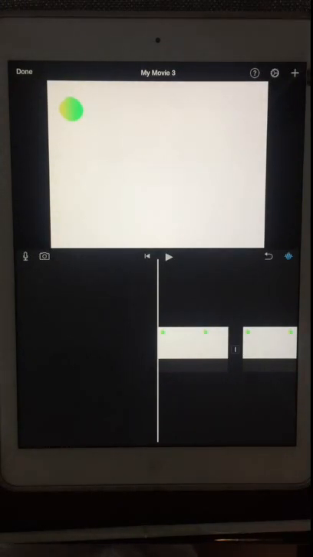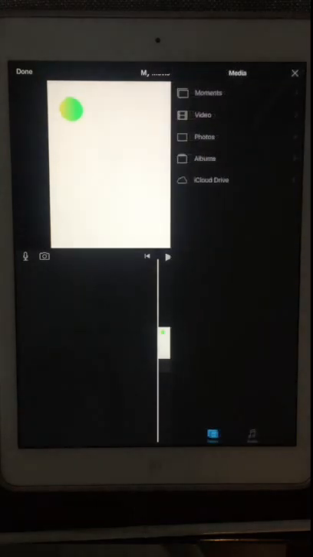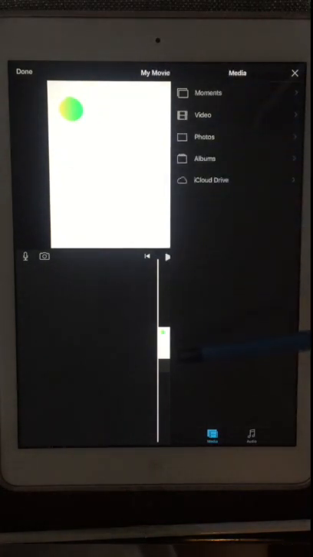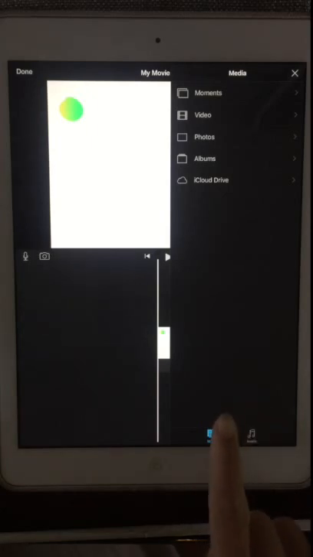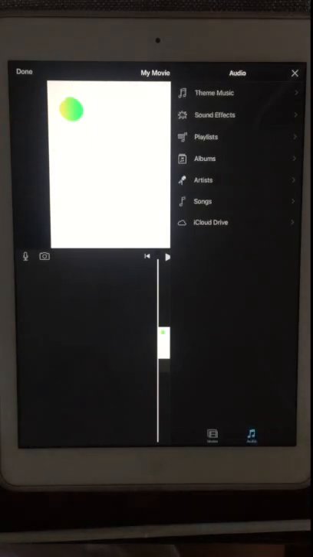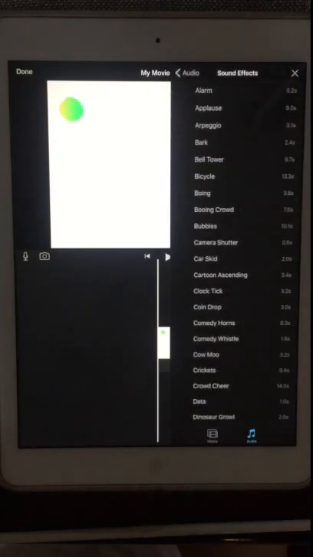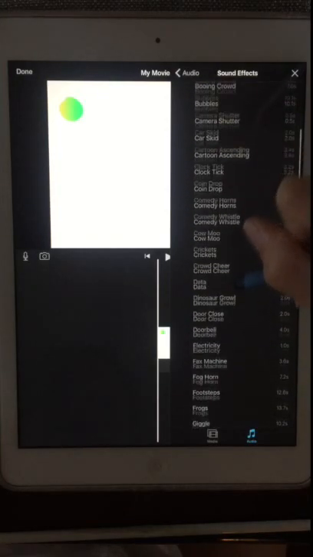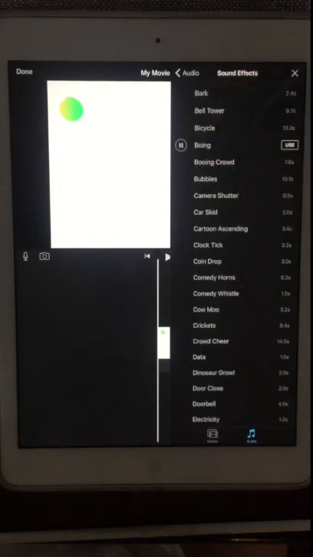To do that, you want to tap on the plus sign here in the upper right-hand corner. I'm going to tap on the plus sign, and this new menu pops out from the right-hand side. At the bottom of it, what is lit up right now is Media. We want to select Audio. So I'm going to tap on Audio, and then you have some new things that pop up here: Theme Music, Sound Effects. Sound Effects is what we want to go into. So I'm going to select that, and then I have all sorts of options. Now I'm really interested in the boing because it's a ball bouncing.